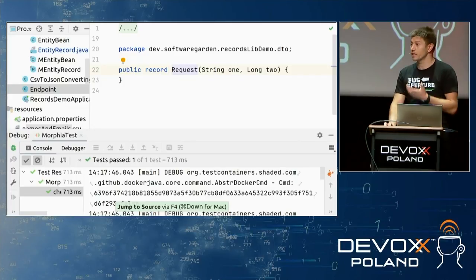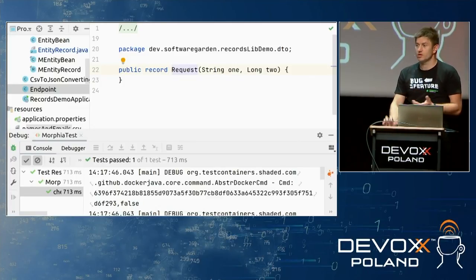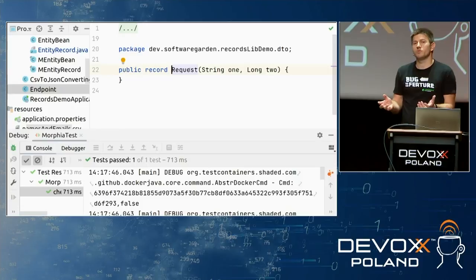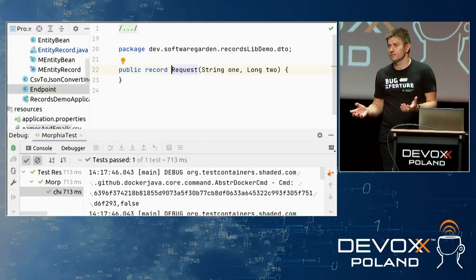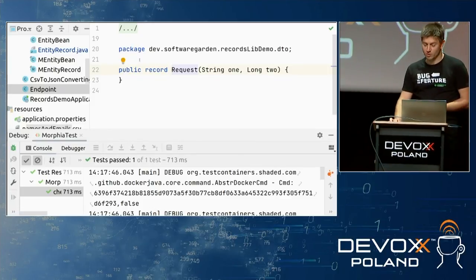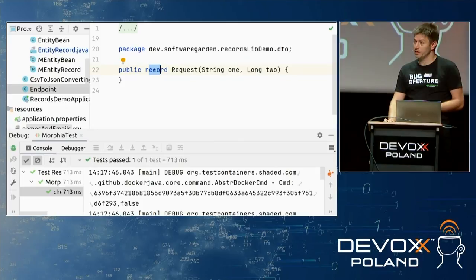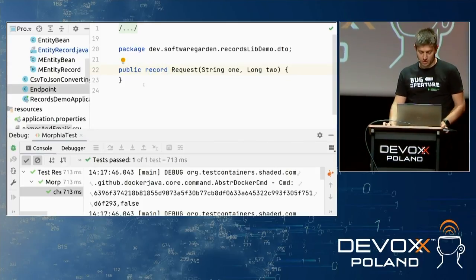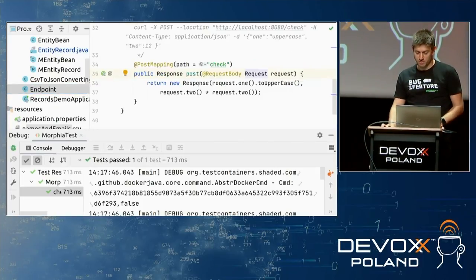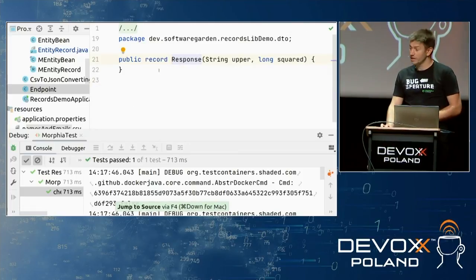This request is a record, okay? Because usually, what was the last time you mutated your request, your REST endpoint? Exactly. So there is no problem with this request being a record, and so it is for the response. It's also a record.